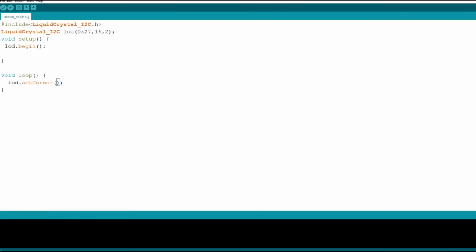The first parameter will be our column number, so I will enter 0 because I will output at my starting position. So my starting position is 0, 0. That's why we define it as 0, 0. And also let's move to a new line, and let's call our print function because we will print hello on our LCD screen. So let's write here lcd.print, and also open and close parentheses and put a semicolon, and move inside of our parentheses. Let's create double quotes, and let's write here hello.